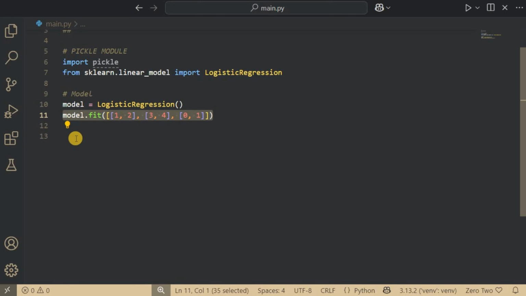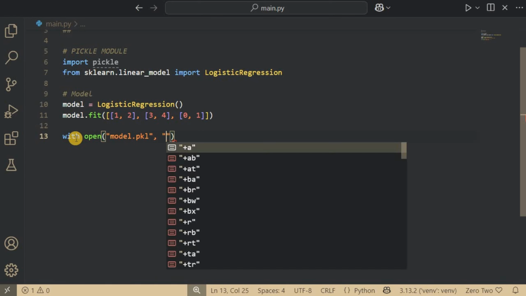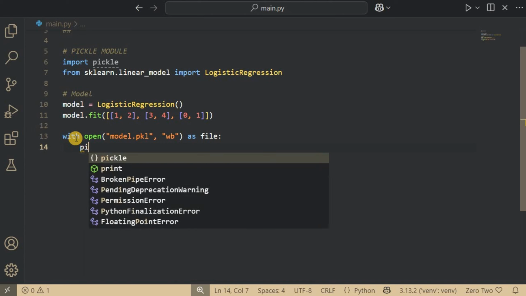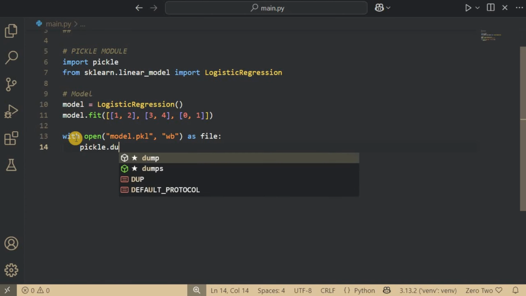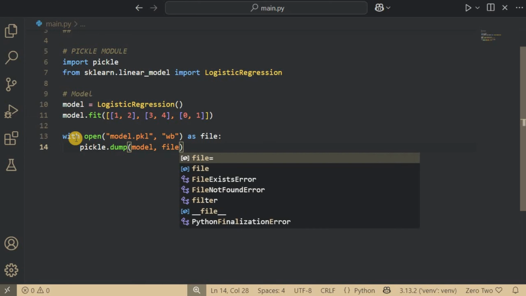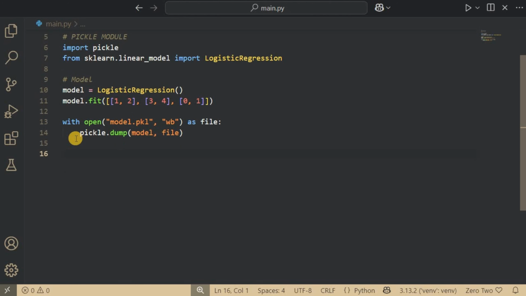Now to save the model, what we need to do is type with open parenthesis. Then we'll give the file name in which we are going to save our model, which is going to be model.pkl. Then our mode for opening this file will be write binary, as file. Then we'll have pickle.dump that takes in model and our file. So we are basically converting this into a byte stream.